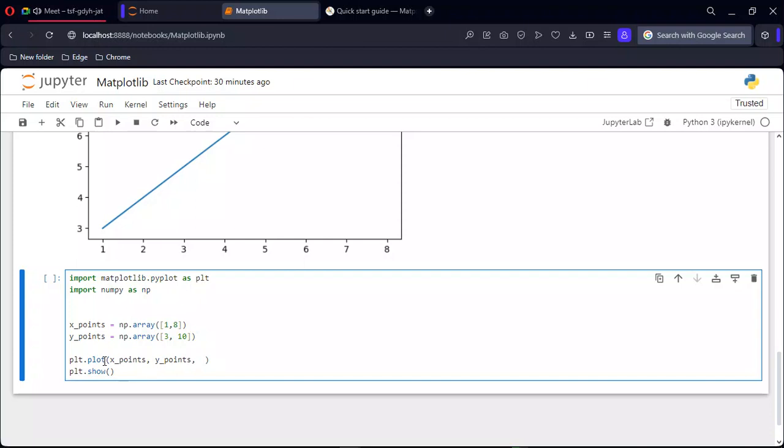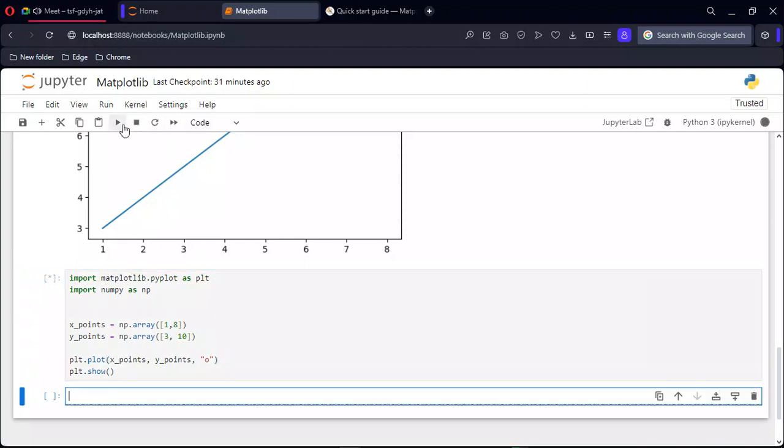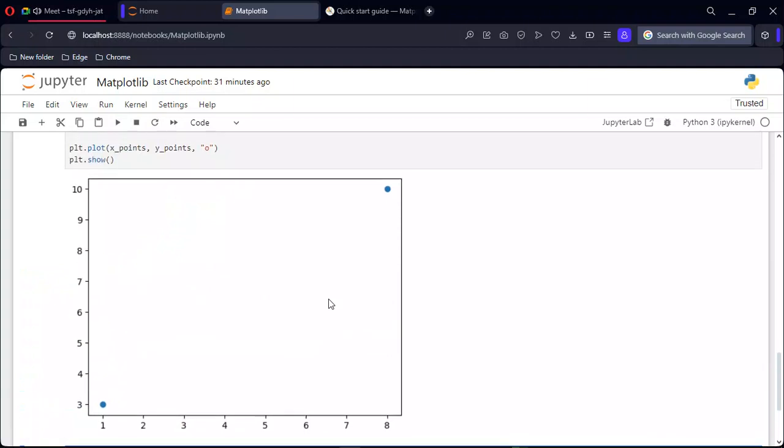So it takes many arguments, but on this one we are going to define the marker. For the bullet thing, we use the O, to define the markers alone. This way, you'll only see the markers.